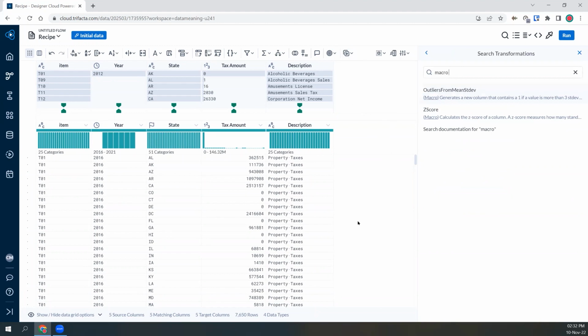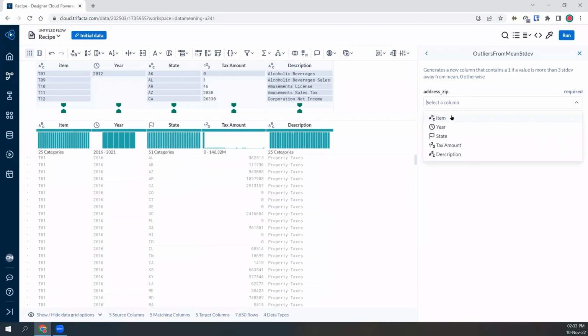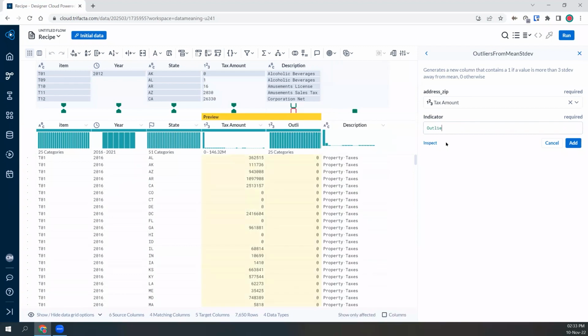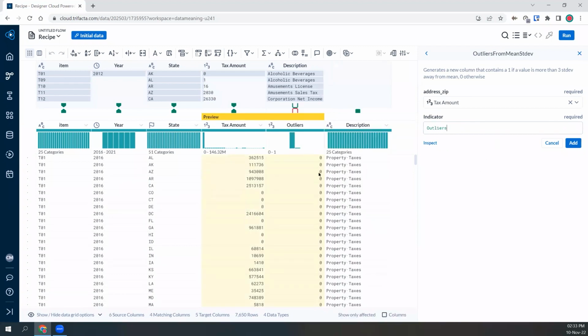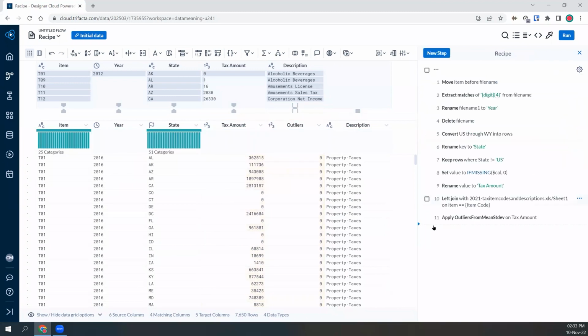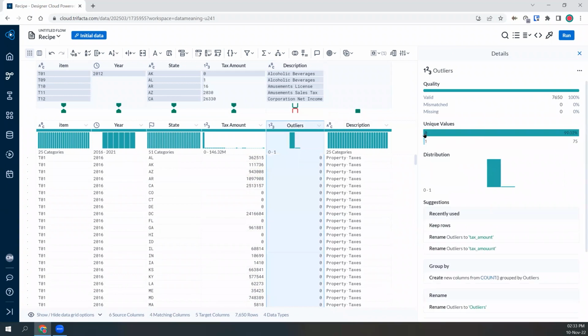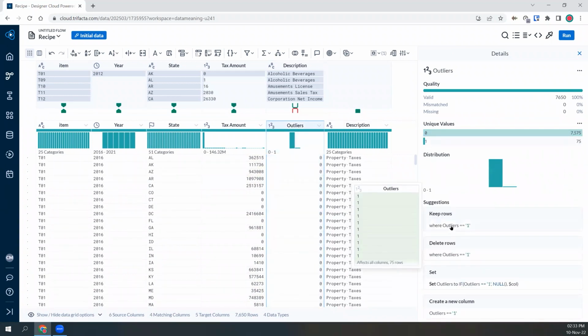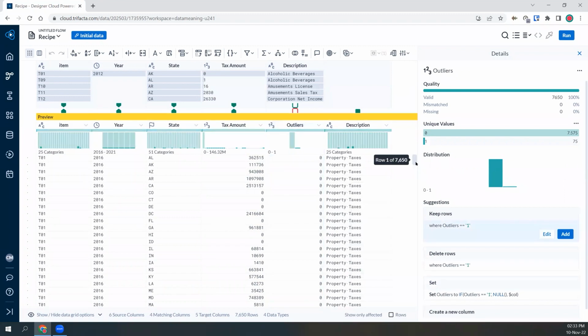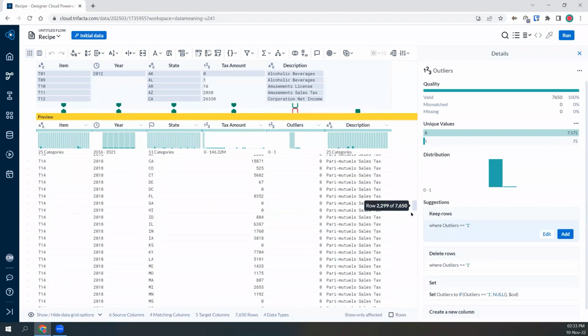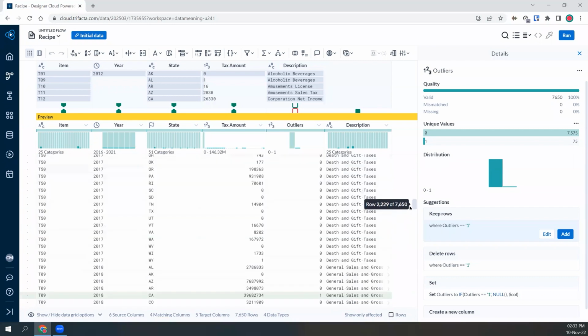For example, what I want to do here is see which values from the tax amount are outliers. So I'm going to use the macro outliers. I'm going to use the column tax amount, and I'm going to indicate a column cell line. I'm going to call it outliers. If I do this step, now I have 1 and 0. Now I can get only where outliers are 1. I can keep, for example, or I can delete everything that's not an outlier.